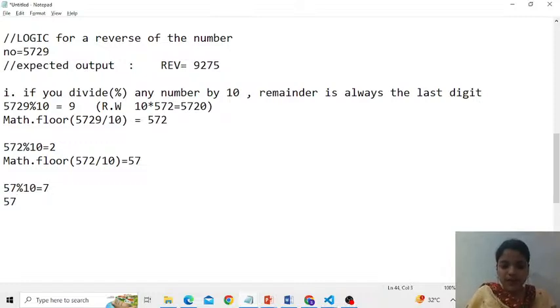If I divide 57 by 10, the answer will actually be 5.7. But you want a whole number, so better take a floor value. Am I right? So the nearest integer on the left side of the scale to 5.7 will be 5.